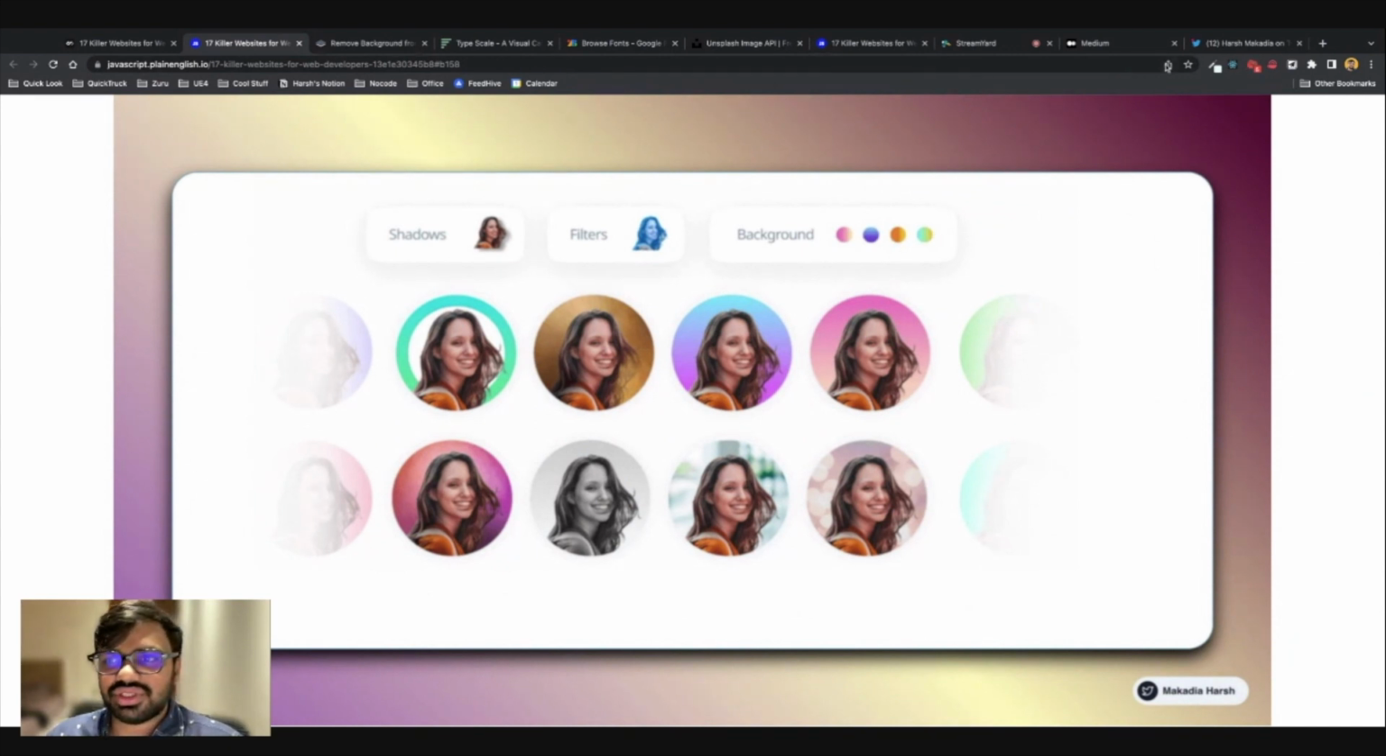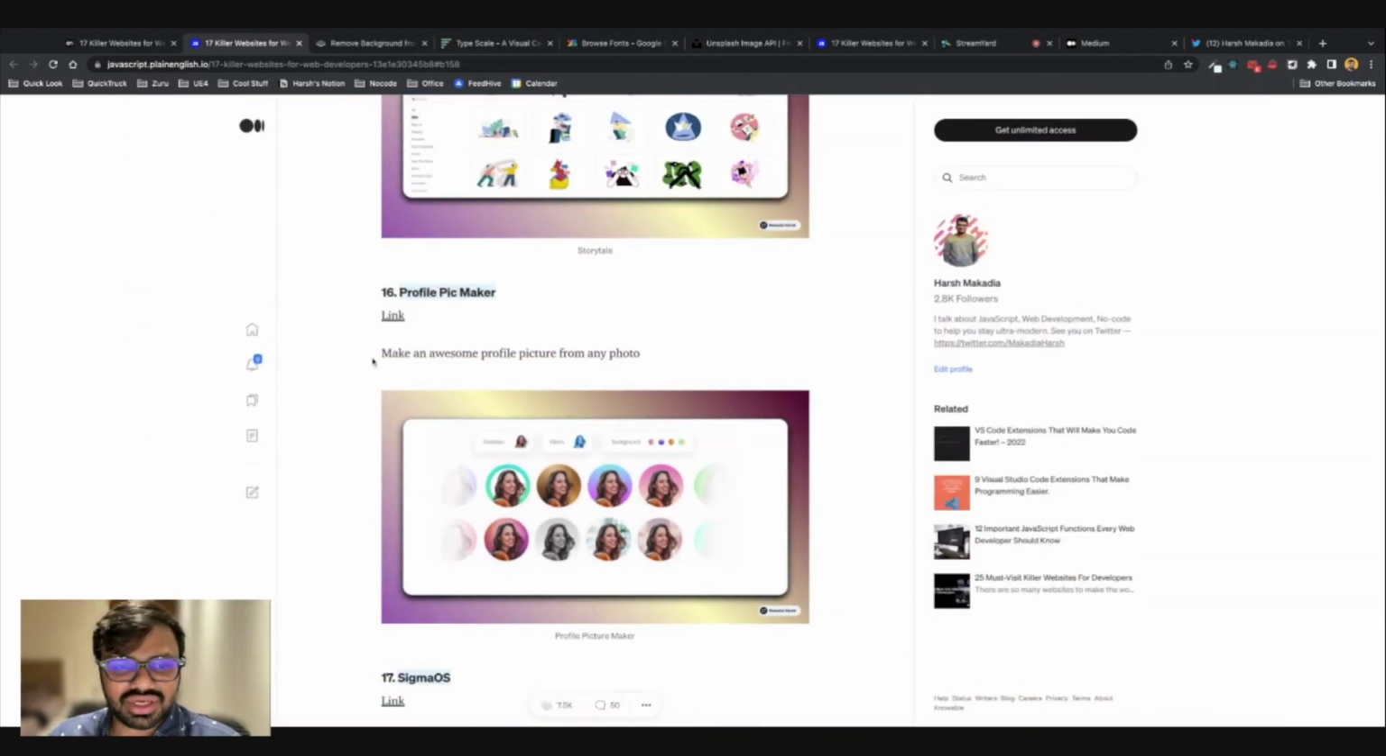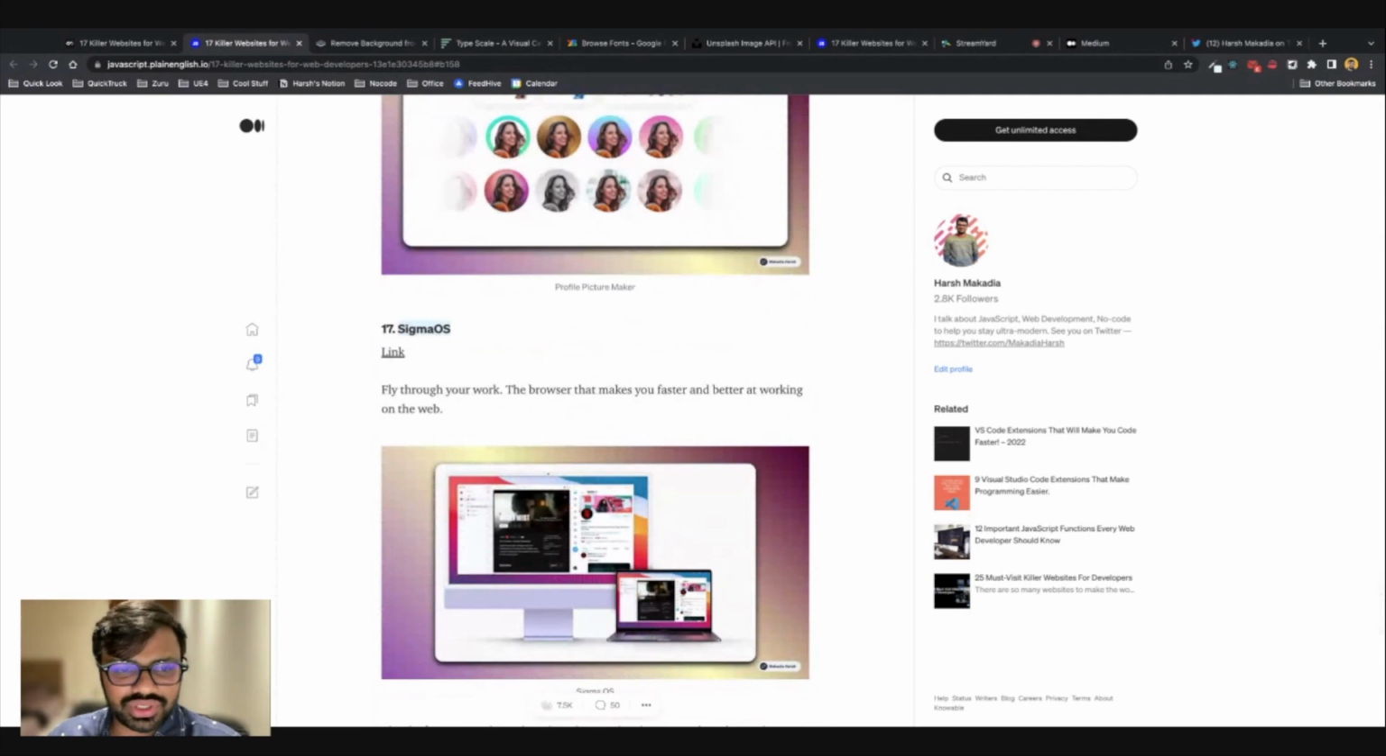This tool I have especially used for the team section, as I mentioned earlier. If I want to have a proper color format or proper background for the image, you can directly grab the image from here instead of going to the designer and getting everything edited. This is about the profile picture, and the last one is about the Sigma OS.